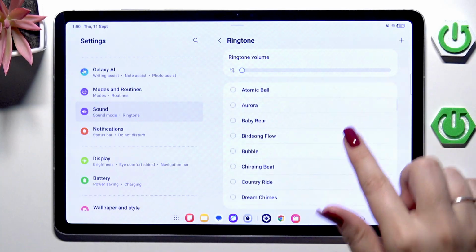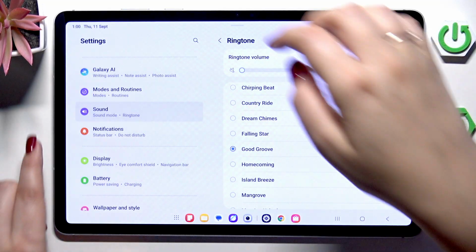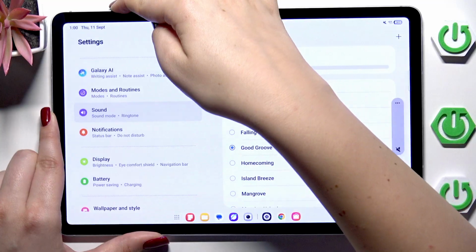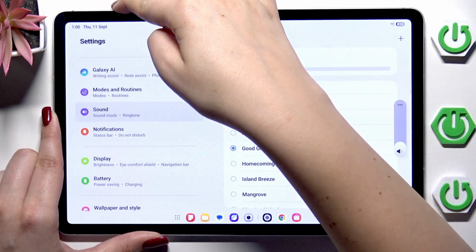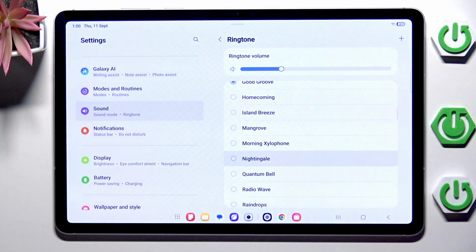So to listen how the particular ringtone sounds, you have to simply tap on it, and I'll pick maybe this one. And why we cannot hear it? Alright. And as you can see, this is how it works. So just tap on the option and then listen to it.